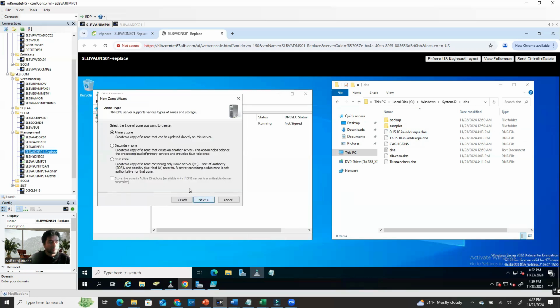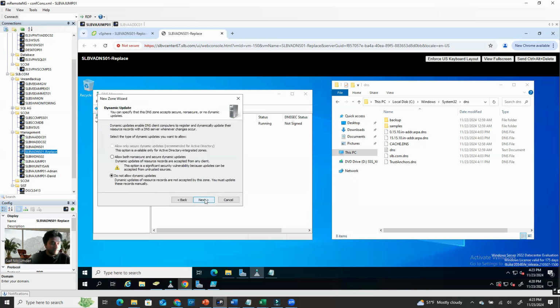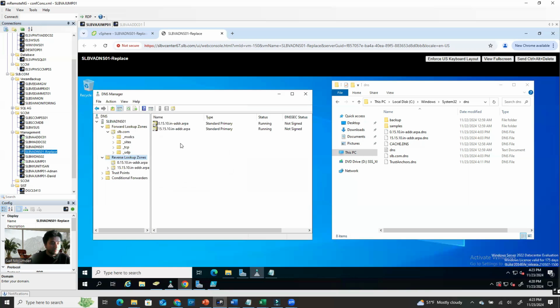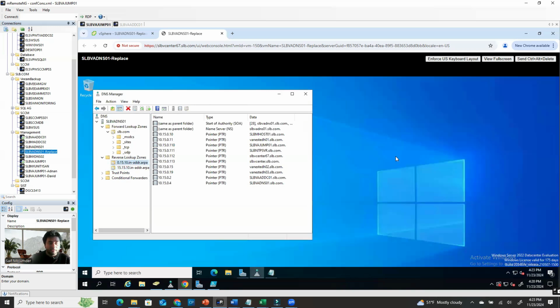New, next, primary, next, zone, next, and then in here 10.15.15, right? Click next. But I'm not creating, right? Use this one. Allow, next, and finish. So you see, this one also created everything. So everything is restored to my new one, right? So I have everything.